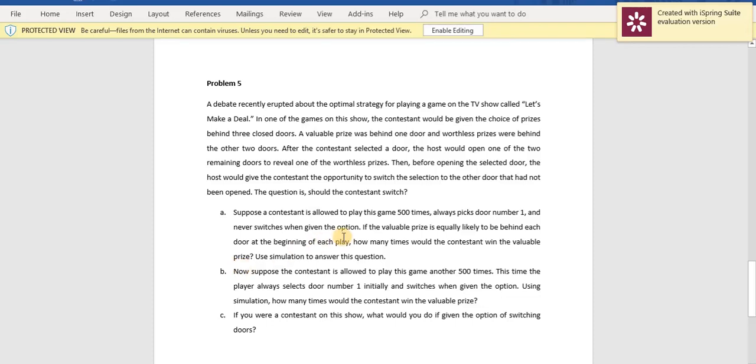In this video, I am going to explain how to solve an optimization problem using simulation. And here is the problem. The problem is about a TV game show called Let's Make a Deal. In this game show, the contestant is given three doors to choose from, and behind one of the doors there is a valuable prize, and the remaining two doors contain a worthless prize.